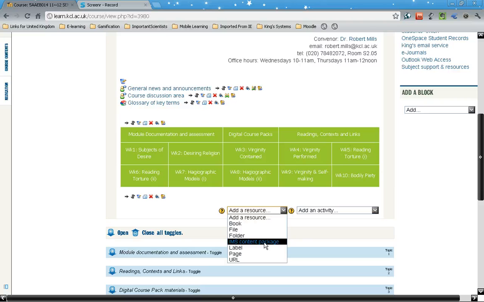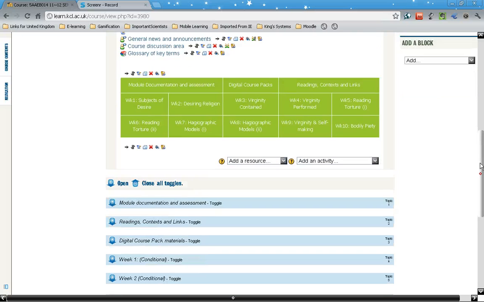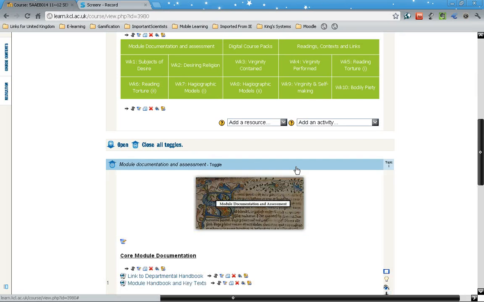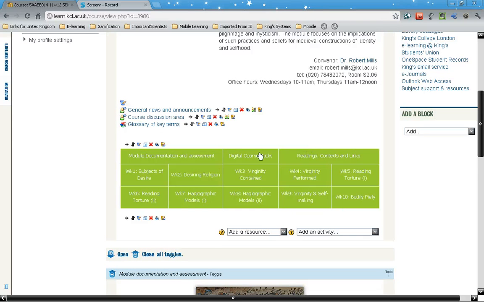You have an IMS content package, which is an e-learning standard format. You have labels, which can be words or images displayed just to organize material within a topic. For example, this is a label, and this text is also a label. And actually, this table of contents is also a label. Page gives you the ability to create a new HTML page, and the URL allows you to give to the students a web address that they can follow.